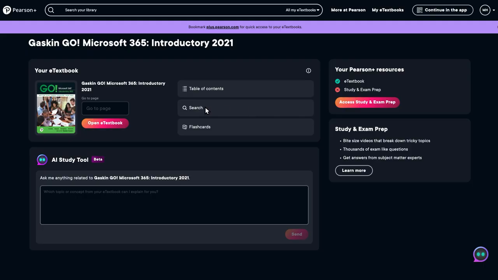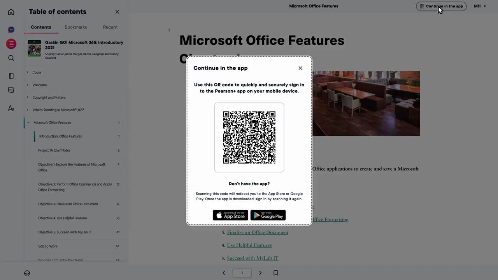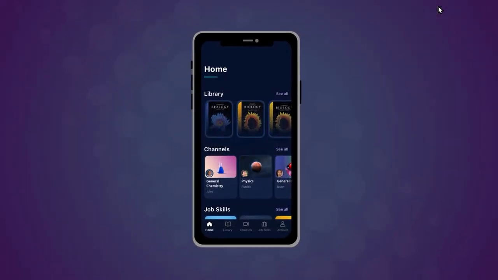Selecting the Pearson eTextbook tab gives you access to a digital version of your course text. Download the Pearson Plus app to take your eTextbook on the go or even read it offline.